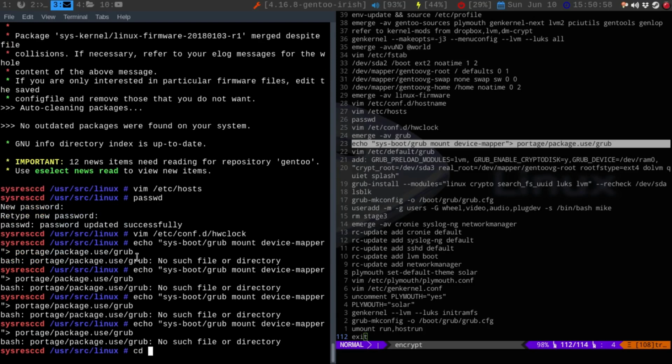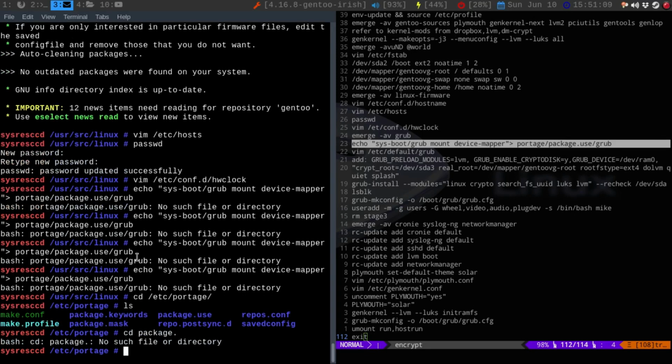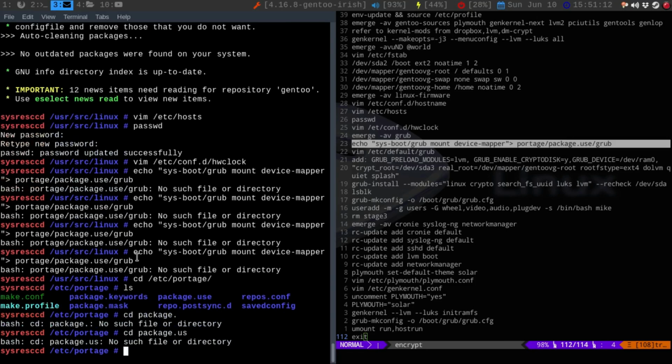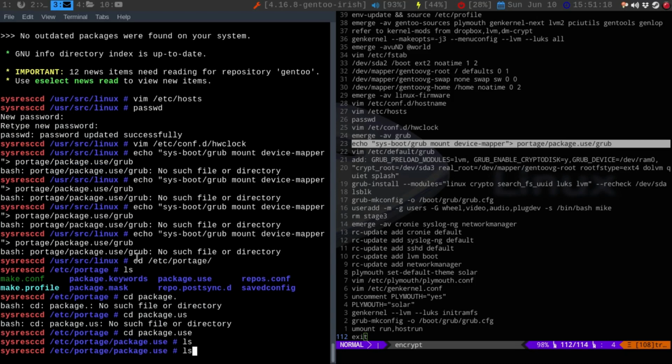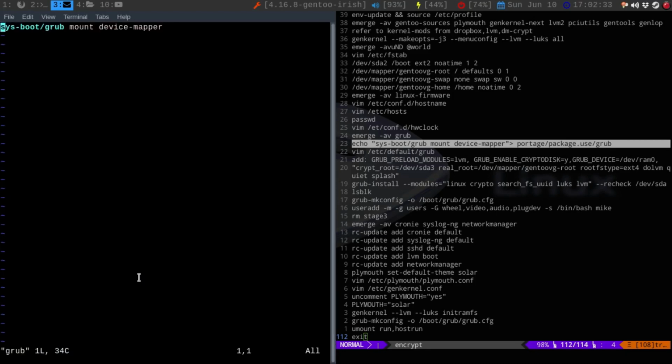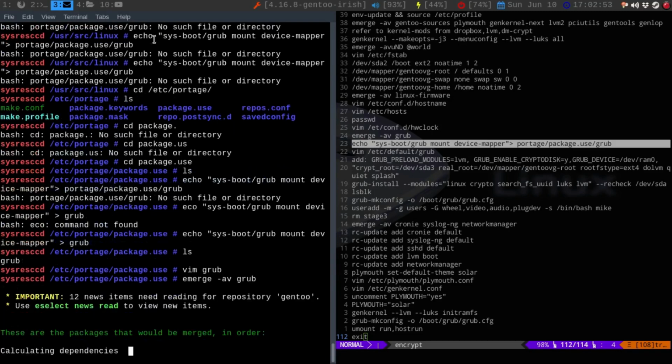Okay, so what we need to do is go back into portage. ls, cd package.use, ls. Okay, so in your /etc/portage/package.use, you're going to make a grub file, and then you're going to say sys-boot/grub mount device-mapper, you want those on. So we're going to save that, and now we're going to emerge GRUB.